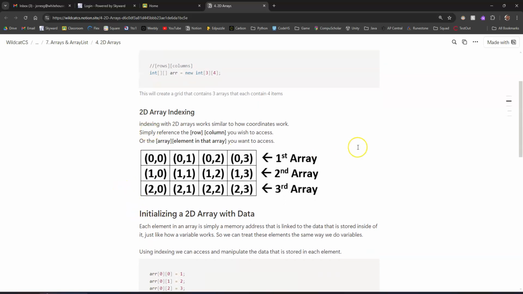So the indexing with the 2D array works very similar to how coordinates work, like x's and y's on a coordinate grid. So the first array is the first array, but it's index 0, right? We always start at 0, so we call it array 0. And if I'm going to progress through that array, I'm going to say that the first element in it is 0, 0. The next element in that array is 0, 1, 0, 2, and 0, 3.